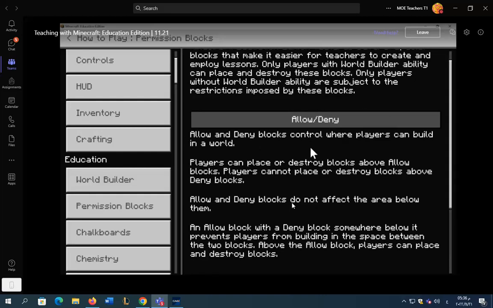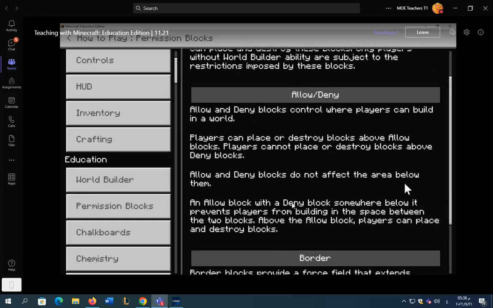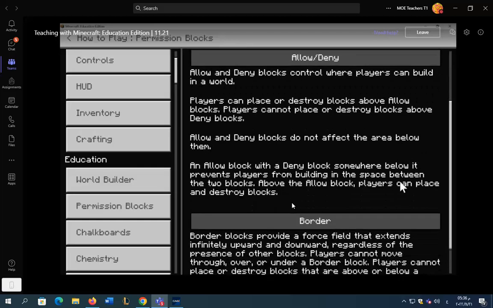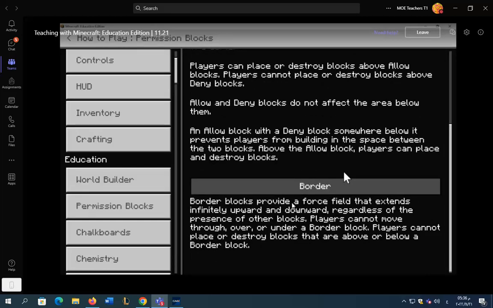So you can allow or deny block controls where players can build in the world. There may be a border. That's another piece, so students can't walk outside and just go off and play Minecraft. It's kind of a fenced in or force field that will extend just to ensure that those students don't walk outside of the world that's being utilized for your lesson plan, which I love. I think that's a really cool feature that they added. So no one can leave the central place where your lesson plan has been built.